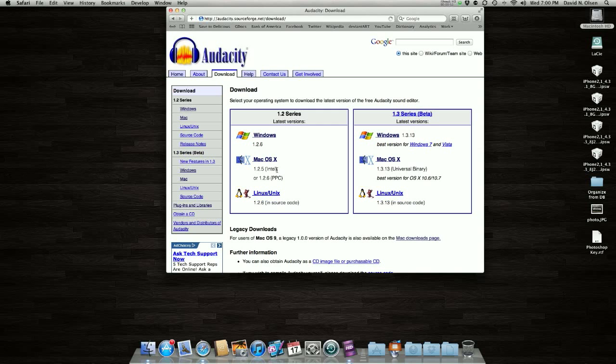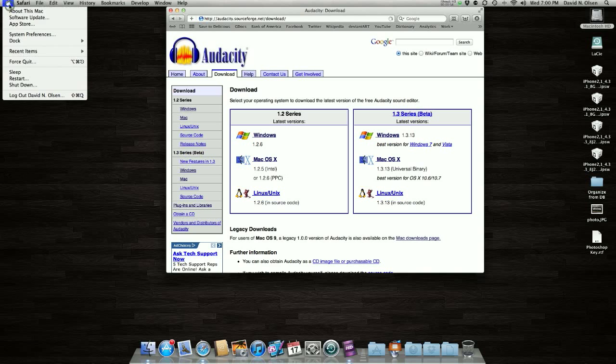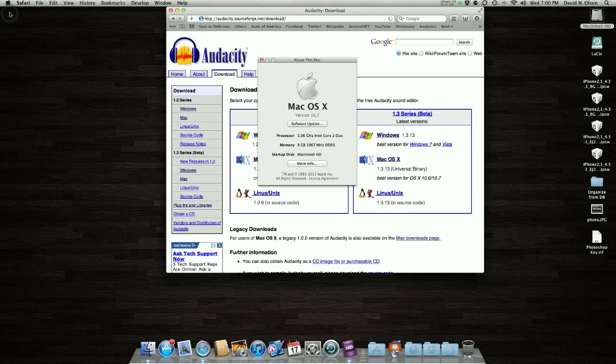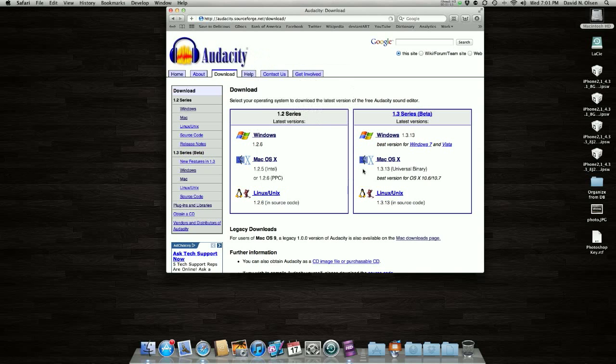If you're wondering if your Mac is Intel or PowerPC, just very quickly check your Apple menu up here, About This Mac, and this will tell you right here. My Mac is an Intel Mac. If your Mac was a PowerPC, that would say PowerPC or PPC. I've downloaded the beta version because I like to live on the edge, but let's just go ahead and click on the link for the regular version of the Mac.